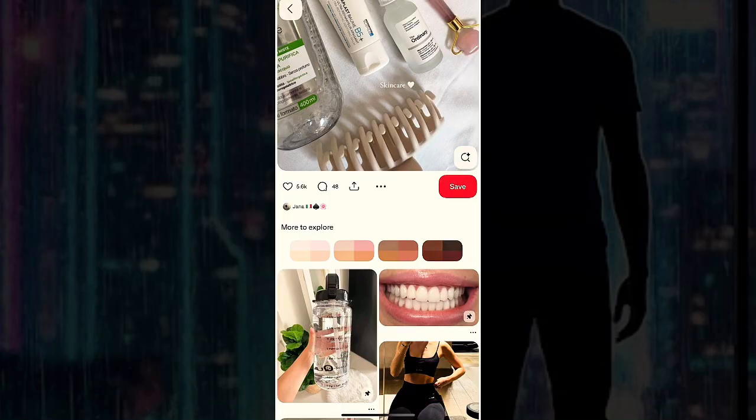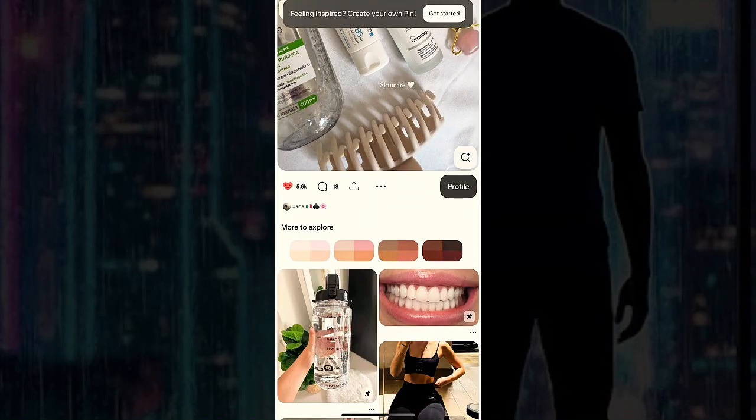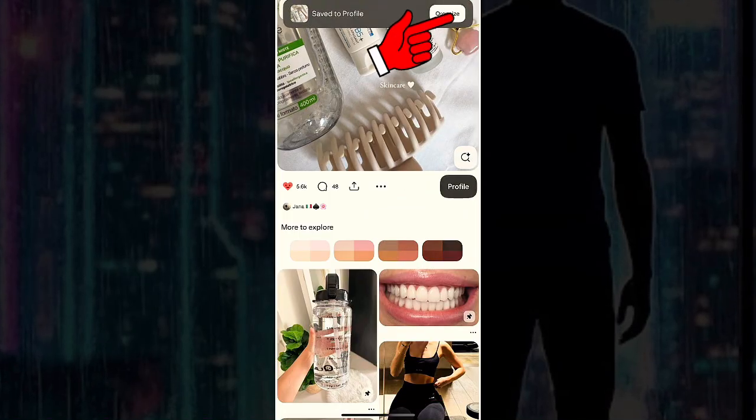If you want to create a board, just click the pin you want to save. Once you click save, it's going to pop up this page. Just click create new board. Then you are going to name it.